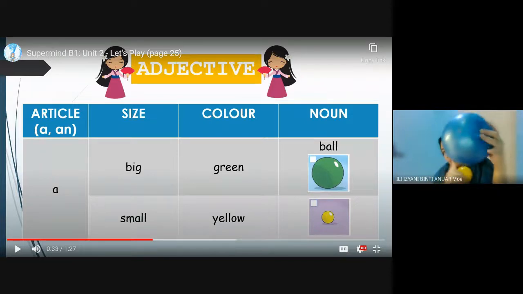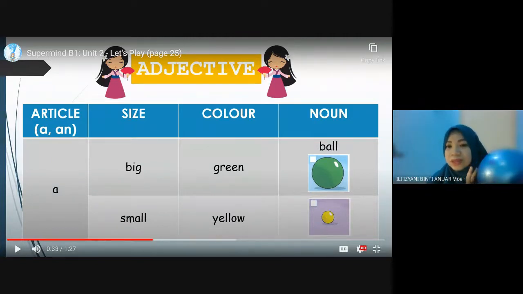I want you to tell me the size of this blue ball. Okay, big. I can see a lot of bigs. Wait, hold on. Who typed the wrong spelling here? Putri Akila, your spelling is wrong. B-I-G is big. Okay, everyone has typed big here. Good. So big is adjective. We are talking about the size of this ball. Adjective is a word that you use to tell me about this ball. It's big, the size.